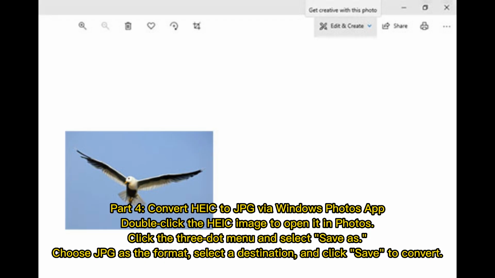Part 4. Convert HEIC to JPG via Windows Photos app. Double-click the HEIC image to open it in Photos. Click the three-dot menu and select Save As. Choose JPG as the format, select a destination, and click Save to convert.